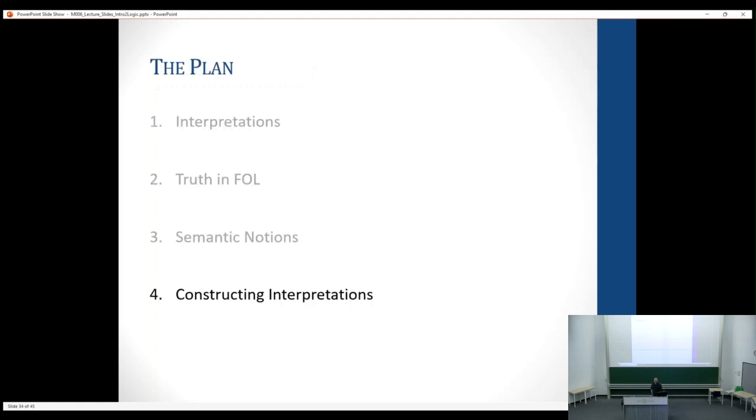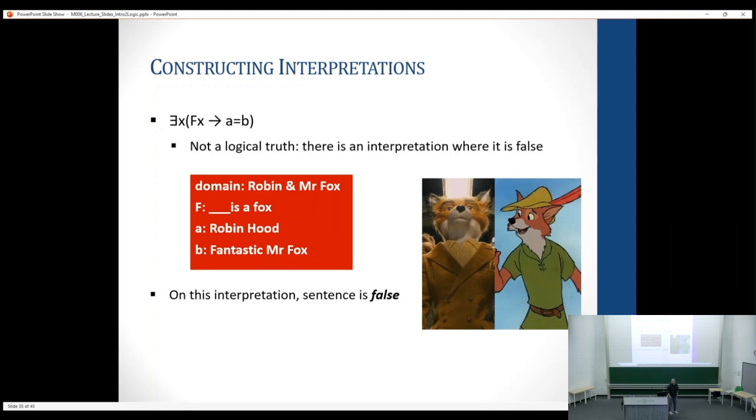So let's talk about constructing interpretations. The idea here will be to construct these that then test out the various semantic notions that we just defined. So here's our first one. Let's take this FOL sentence and let's show that it's contingent. That is, it's not a logical truth and it's not a contradiction. So what's the task? If we want to show that this sentence is not a logical truth, first thing we've got to do, come up with an interpretation that makes the sentence false.